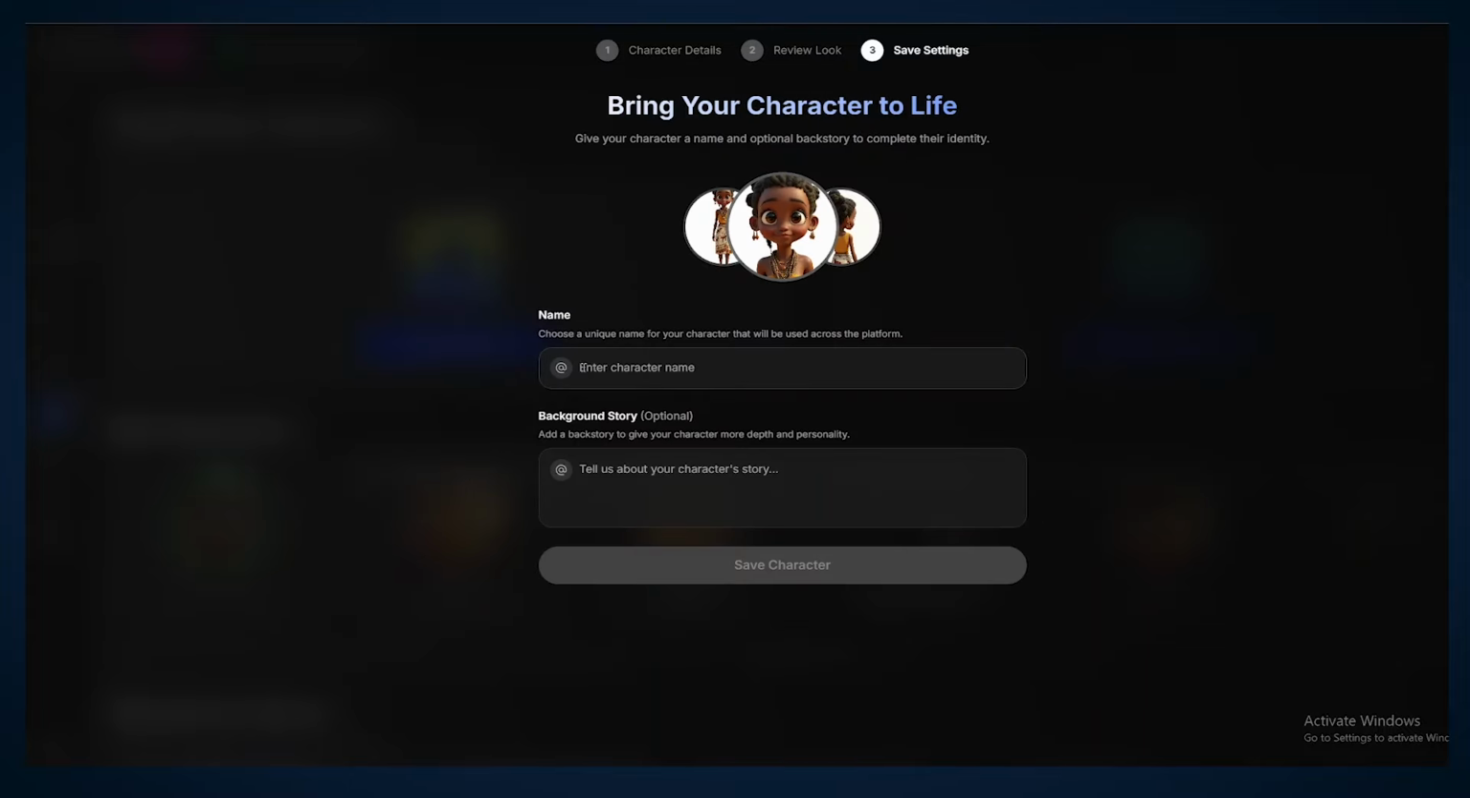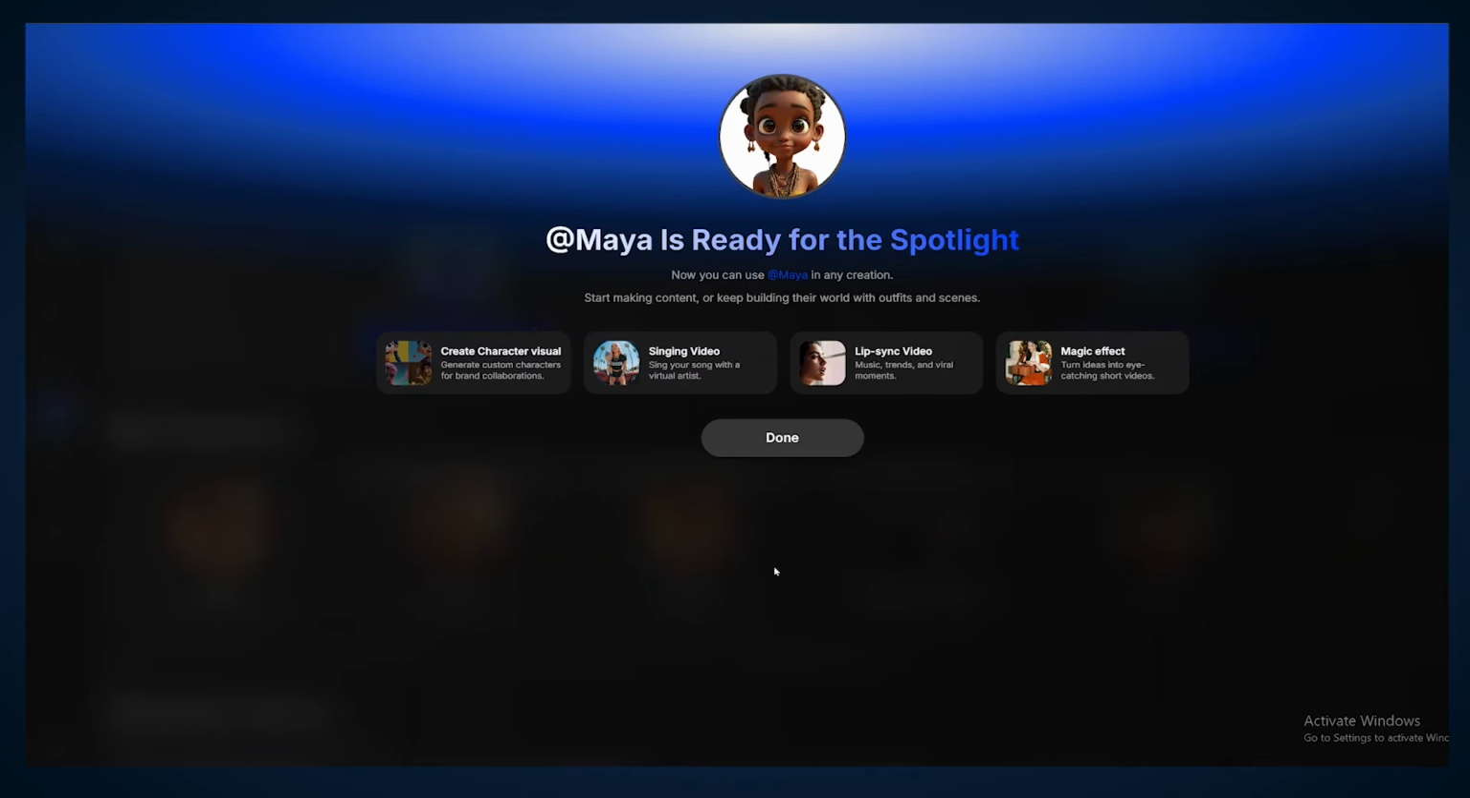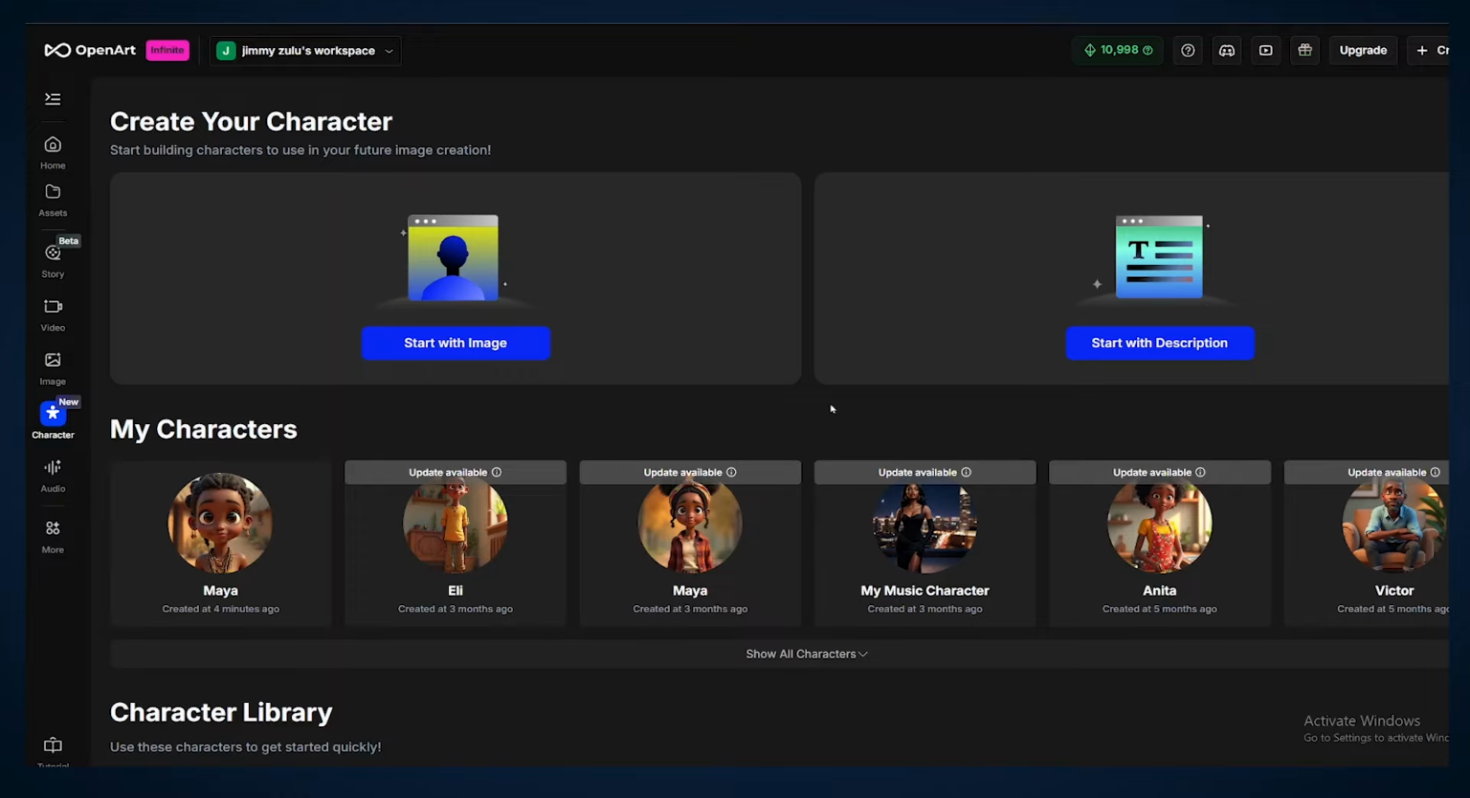From there, I need to give my character a name. I'll call it Maya. Then from there, I need to give it a background story, which is something optional. It can be something detailed or just something basic. I'll say a friendly person. As simple as that, and hit save character. And just like that, your character will be ready. As we can see here, Maya is ready for the spotlight. I'll hit done.